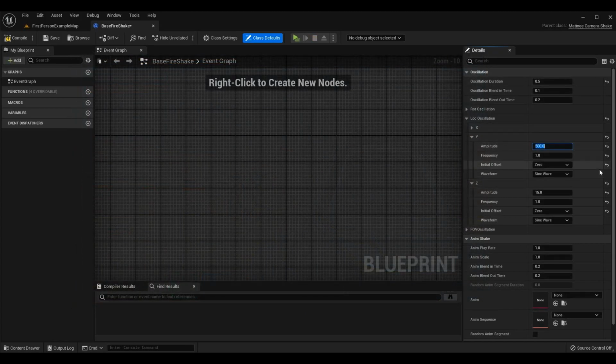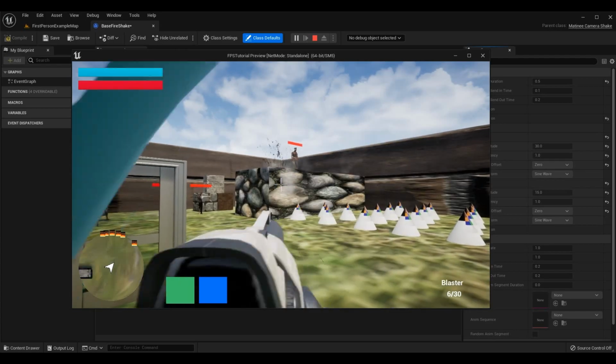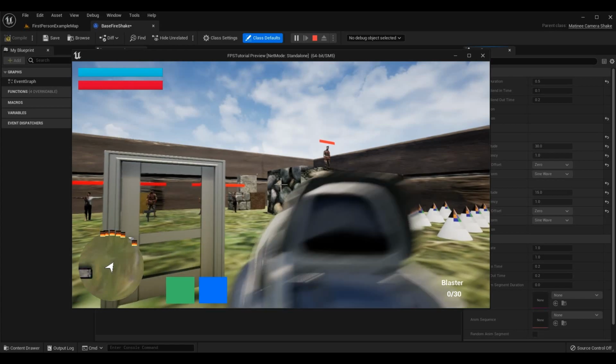I've decided 15 is a good value for me, but, you know, it is very subtle. We could maybe change it to 30. Doesn't really look good for firing a weapon, but you can see exactly what it is that is happening here.